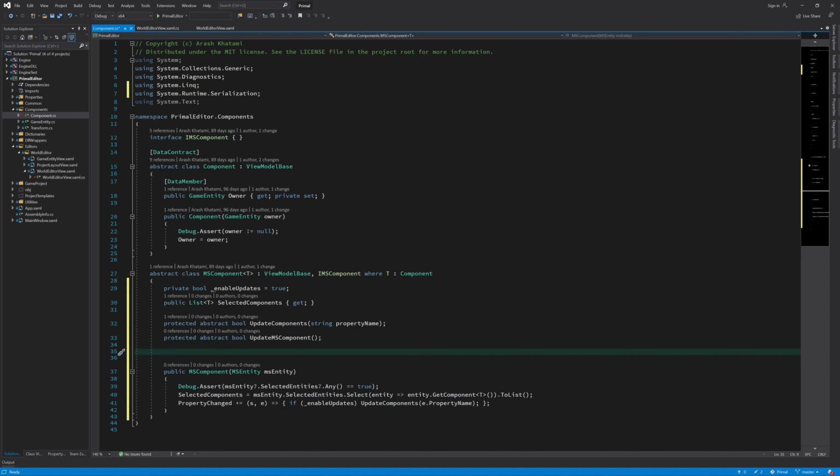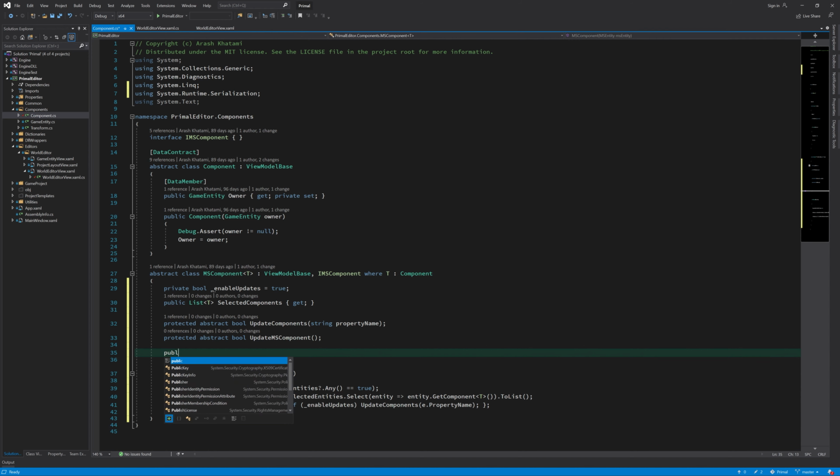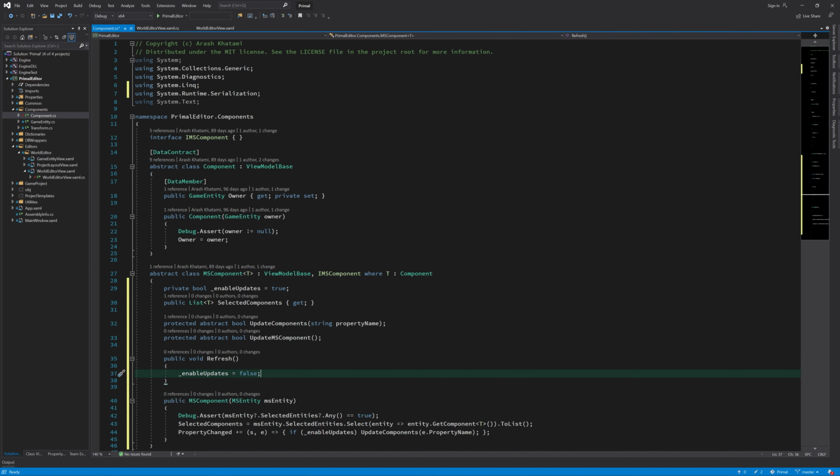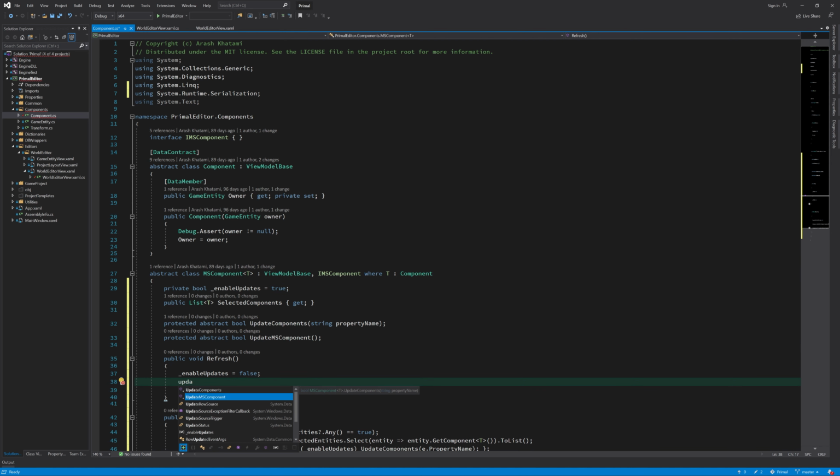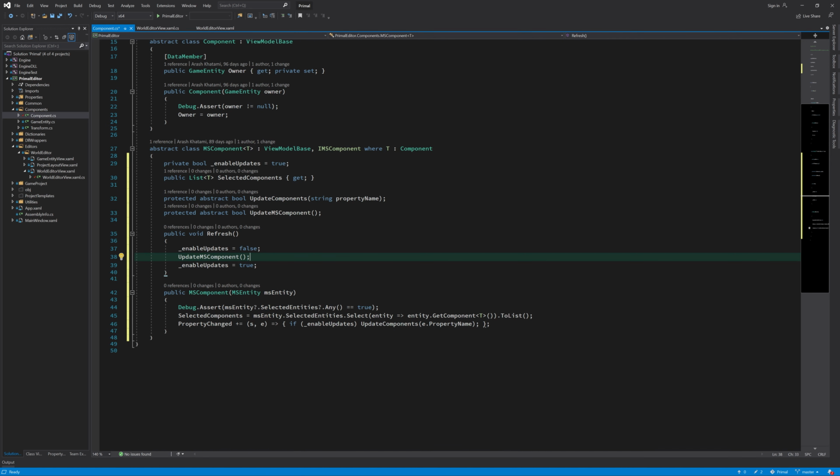And we have a refresh method that sets the enable updates to true or false. So when we call refresh, the updates are disabled. So anything that we gather from the selected components doesn't propagate back to the components again. And that's all I have to do for MSComponent.